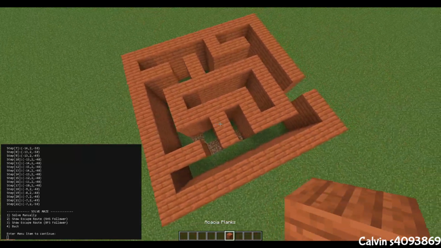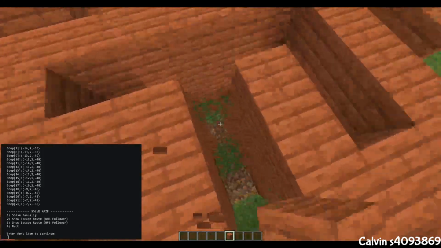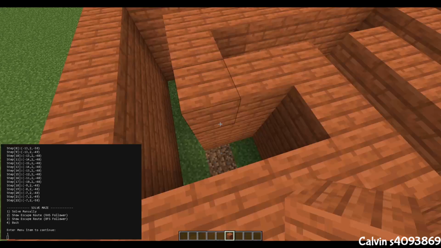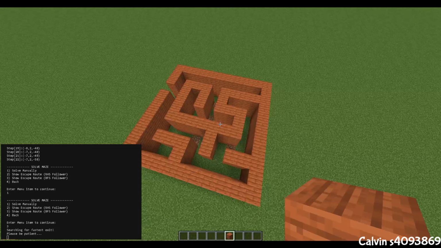Now that's an isolated part. Let's take that away. I'm going to do randomly again, and then now I'm going to run my breadth first search.